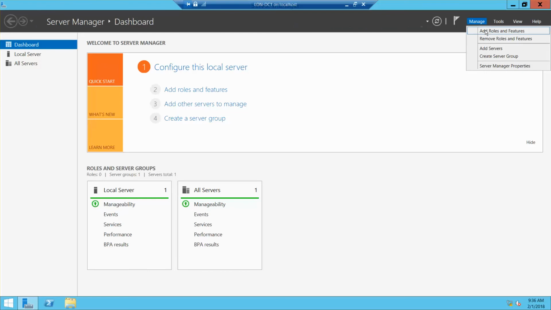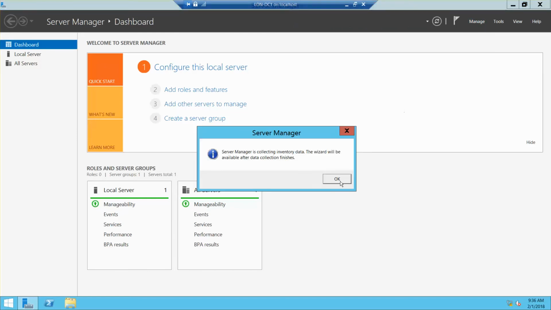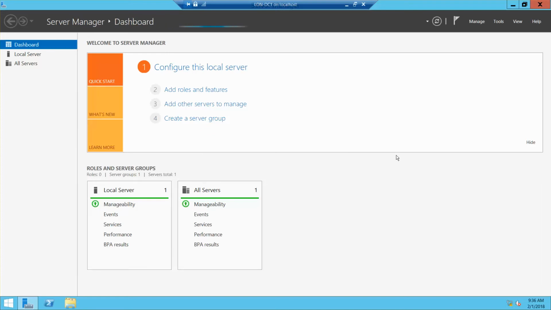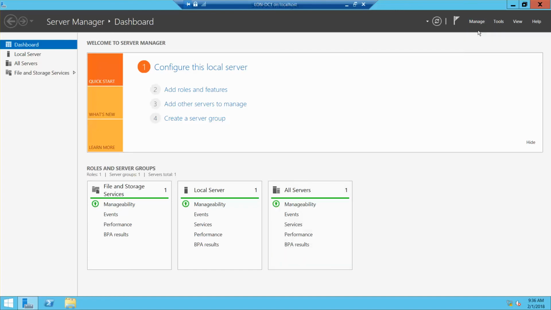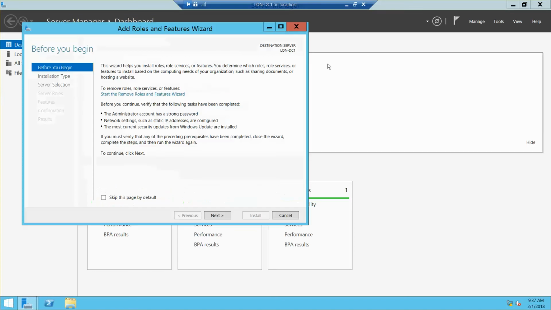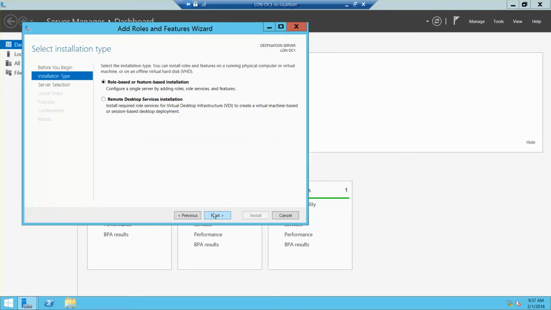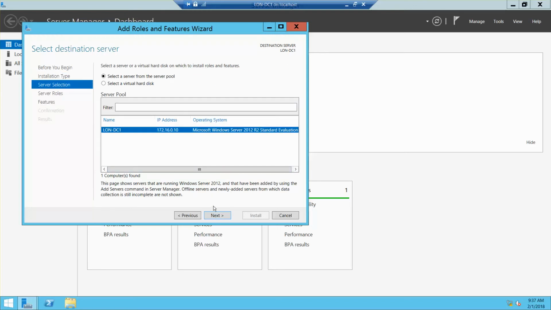And add roles and features. It's still thinking. Okay, we're going to go ahead and click on Next, and next, and next.